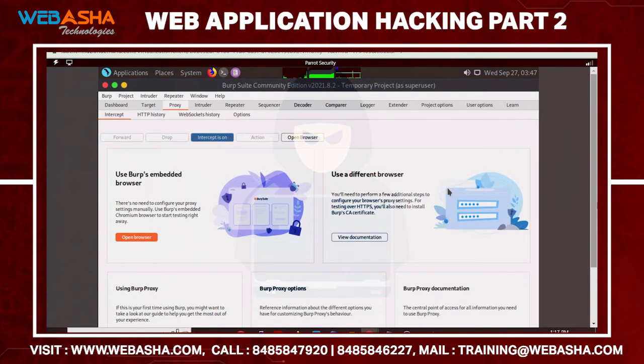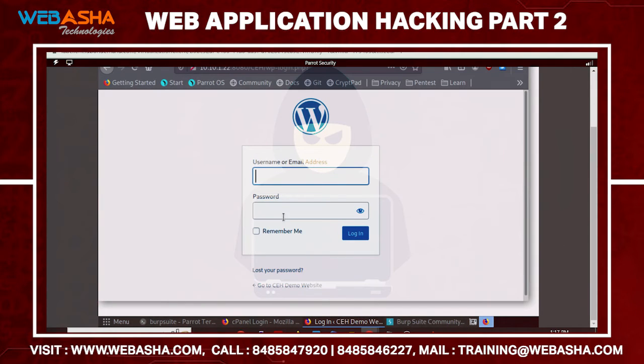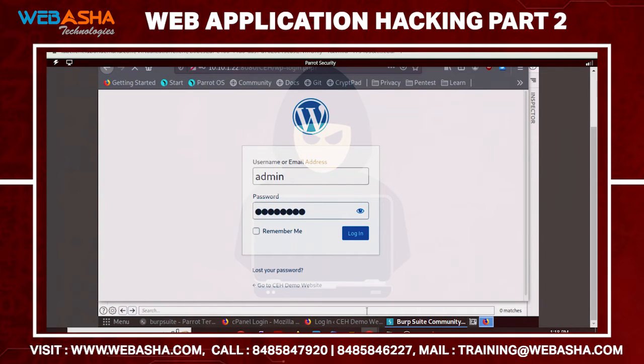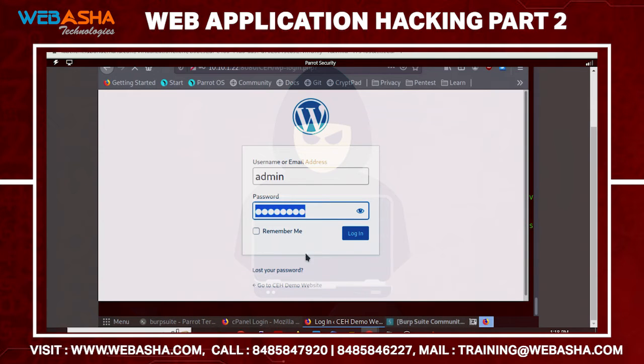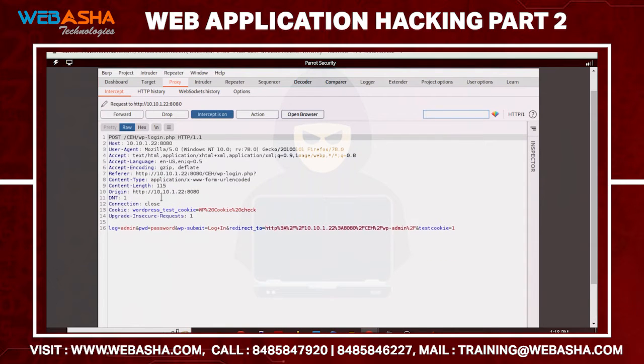It means that if we now try to log in, the username is admin and I'm going to use a password for now. Even so, they are not able to log in. Why? Because we configured Burp Suite, and here we have the Burp Suite window, if you notice now. Here it captures the username and the password.